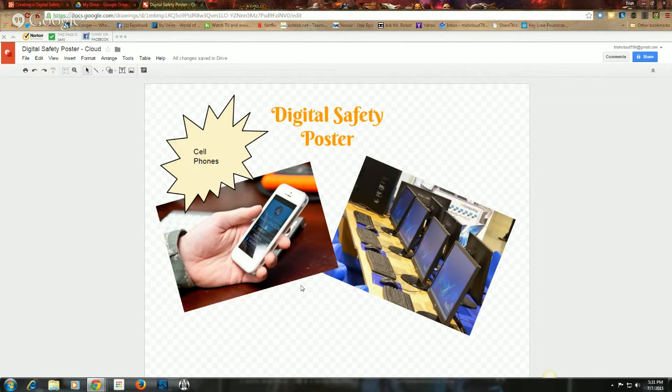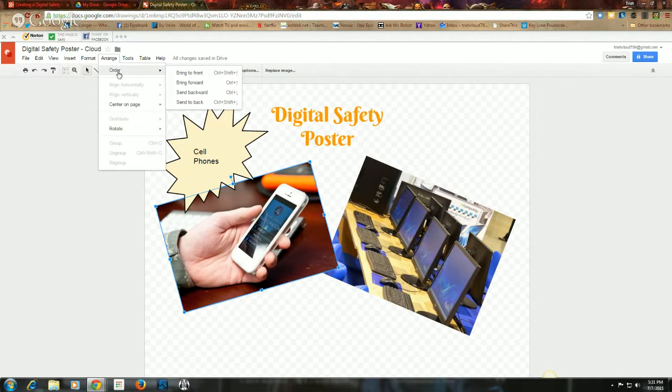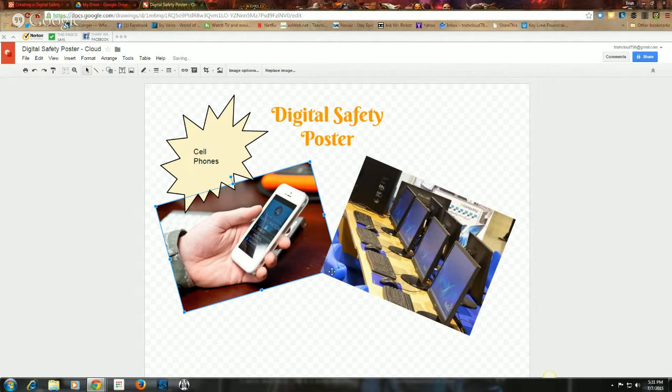So this is what you're going to do. Add photographs, callouts, text, and use any of the tools that you see here. If we wanted to arrange, notice how this picture is on top of that picture. If I wanted to change that, I could click on this and tell it to send it to the back. And notice now this picture is on top. That will help with that.